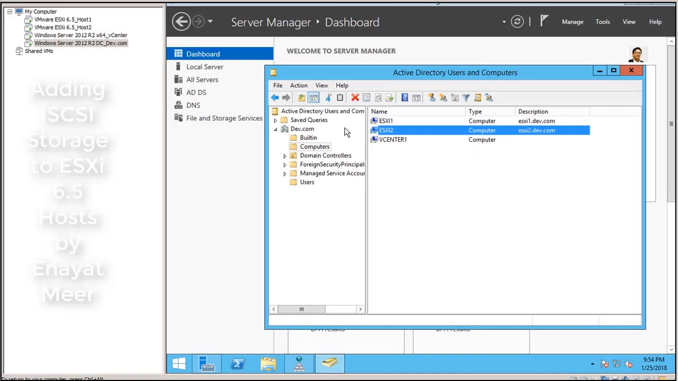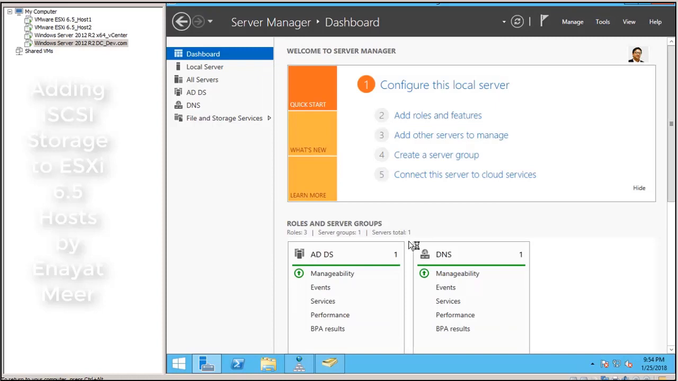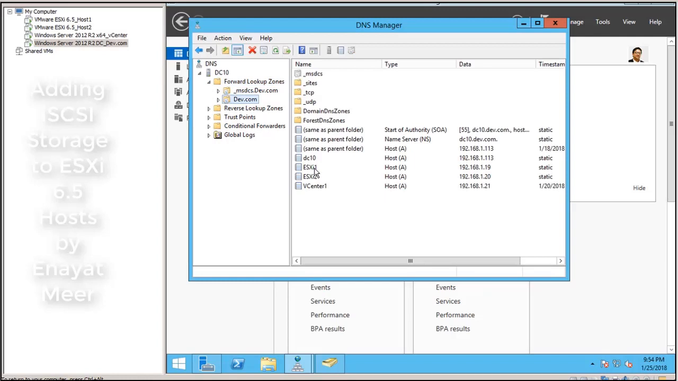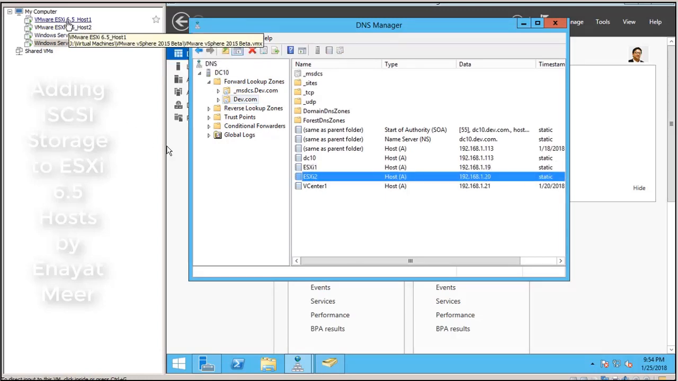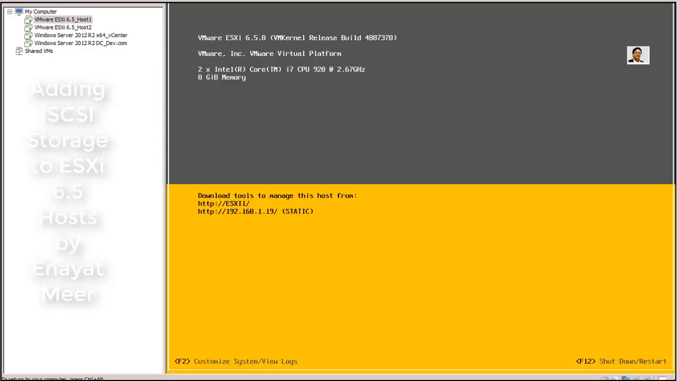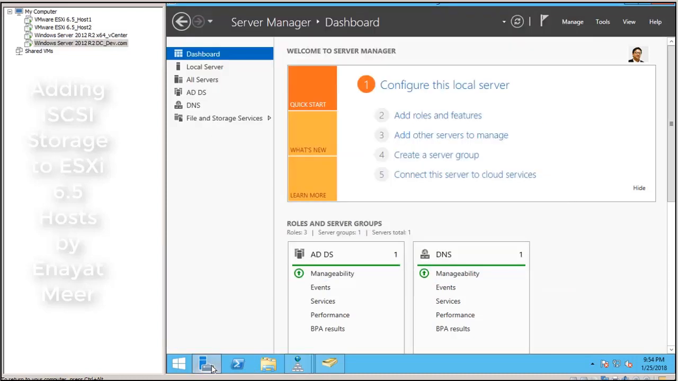Looking at my Active Directory, where I have both my hosts available, and my DNS, where I have my A host records under my forward lookup zone. Dev.com is my domain name. This is my ESXi 6.5 host 1 with IP 192.168.1.19, and this is the second ESXi 6.5 host. This is again my DC, which is showing my domain controller.